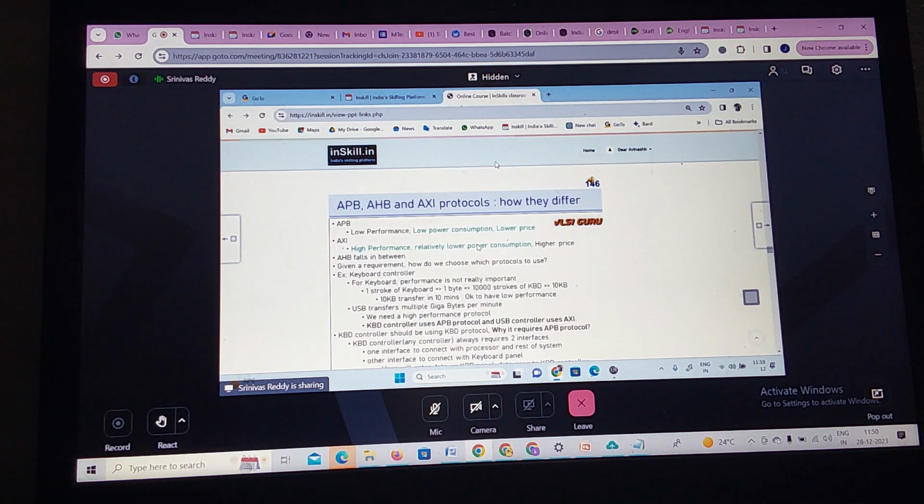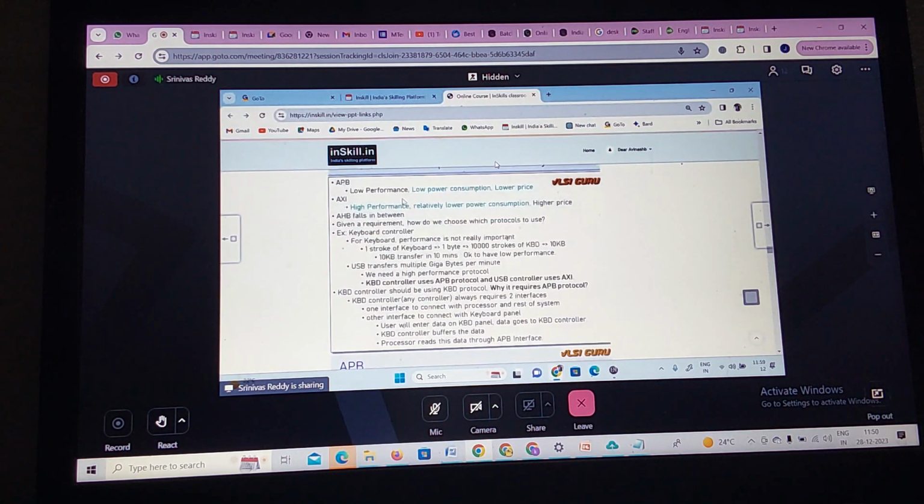Correct. Then why do we need different protocols? Why can't there be only one protocol? That is the question. AHB falls in between this APB and the AXI protocol. So why do we go for many protocols? Let us take this requirement. Given a requirement, how do we choose which protocol we should use? Based upon that, we need many protocols.